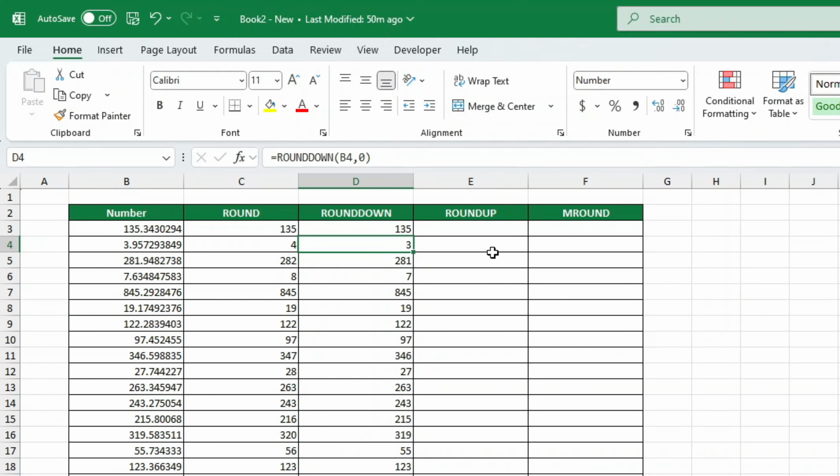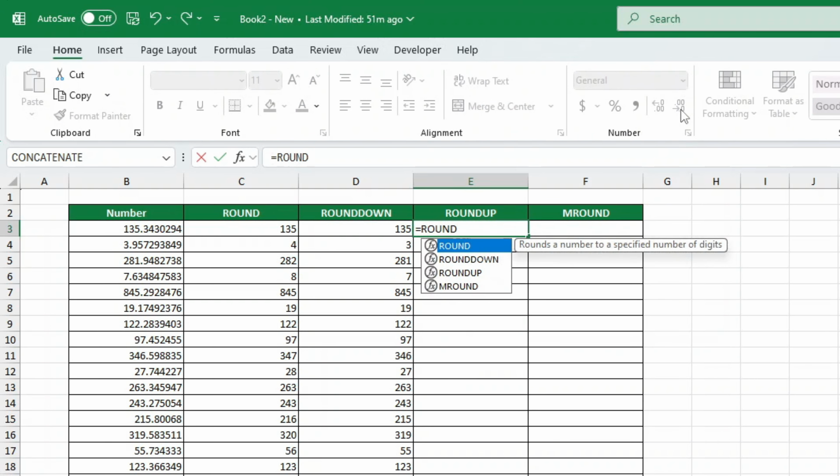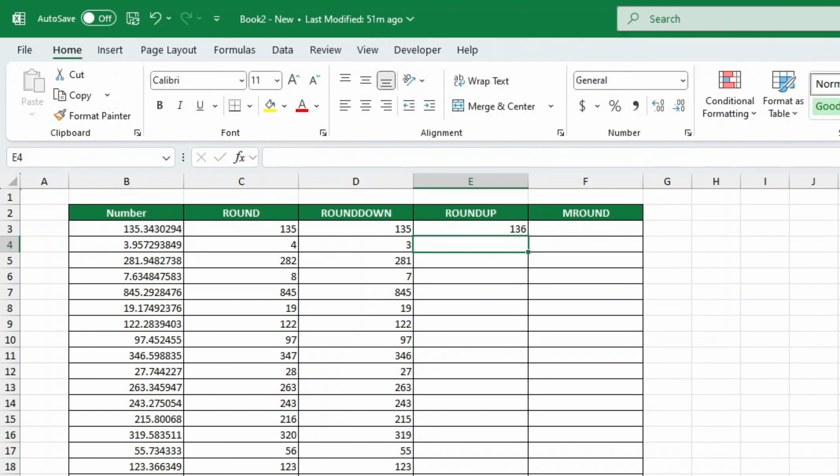Now let's do the opposite, round everything up, no matter what. Click on E3 and type equals round up, open parenthesis, B3, comma, 0, close parenthesis. Hit enter and apply it down. Every number is now rounded up to the nearest whole number. Even 135.001 becomes 136. This is super useful for things like inventory counts, where you can't have partial items.